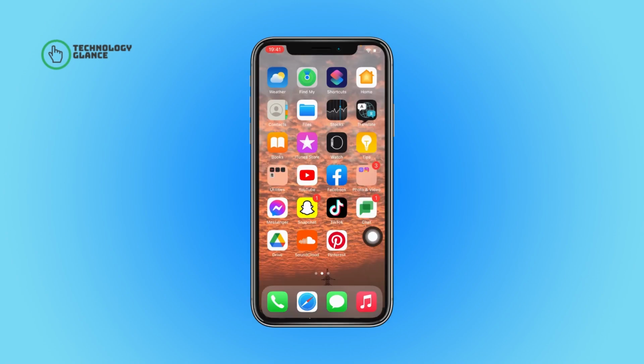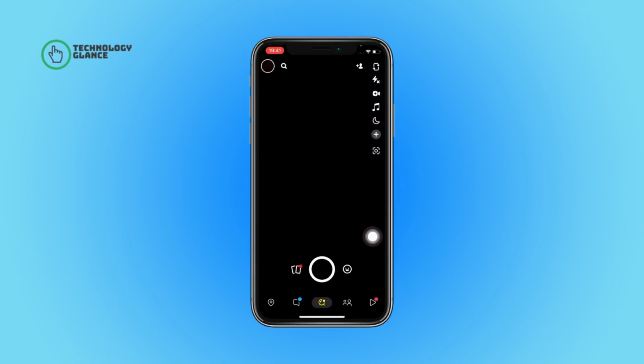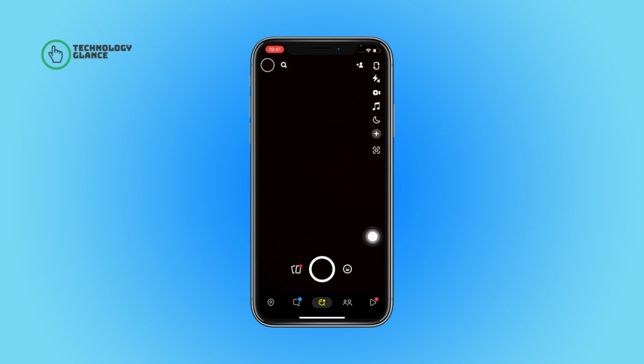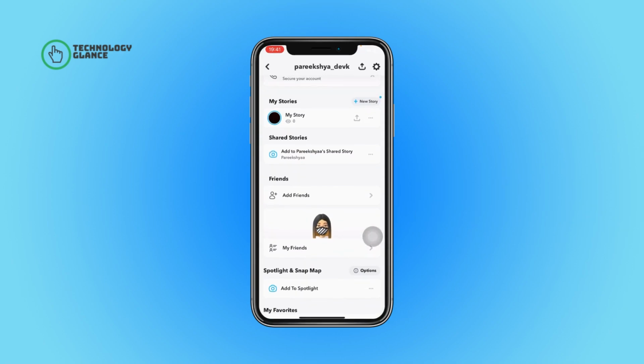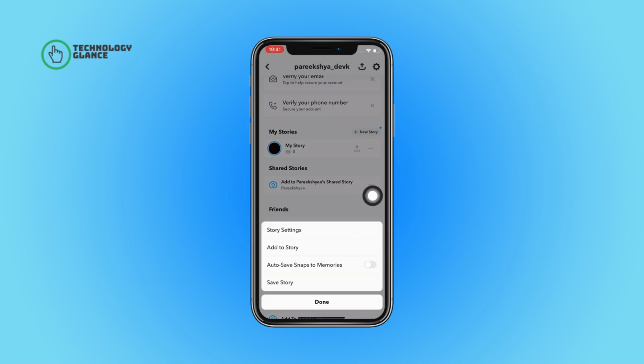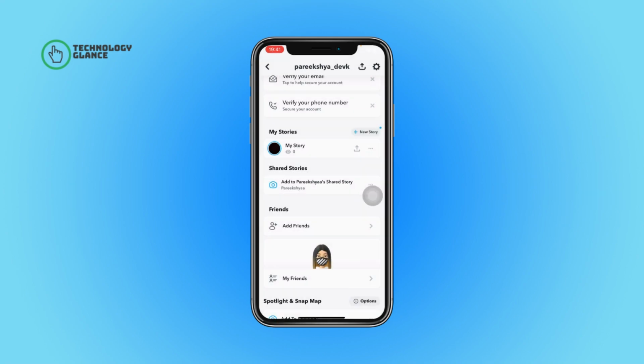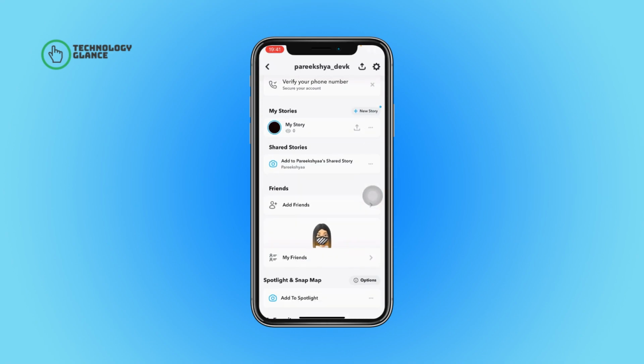First of all, open the Snapchat app on your device. Now, tap on your profile icon. After that, scroll until you can view My Story and then tap on the three-dot icon. After that, toggle on the button beside the Auto-Save Snaps to Memories. Once you're done, select the Done option. And that's it.